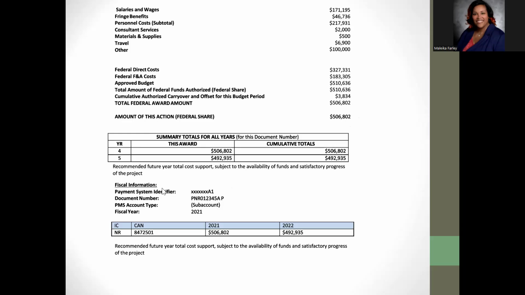And then this section right here is some relevant information for drawdown. The document number is what you're going to need to draw down the funds from the PMS, the Payment Management System, which is outside of our purview. So I don't know exactly how it works, but I know that that is an important piece of information.